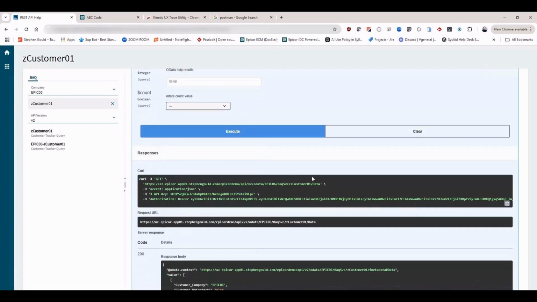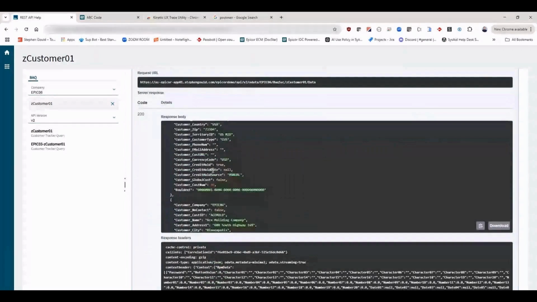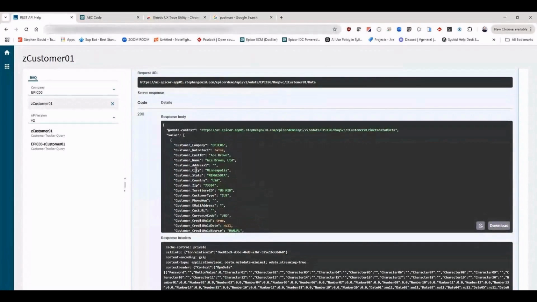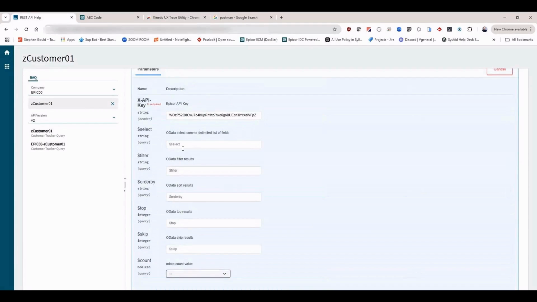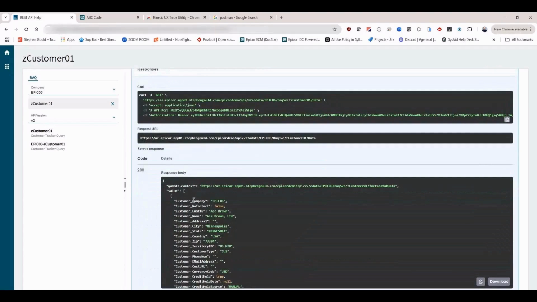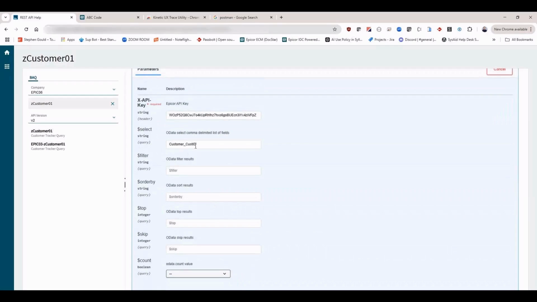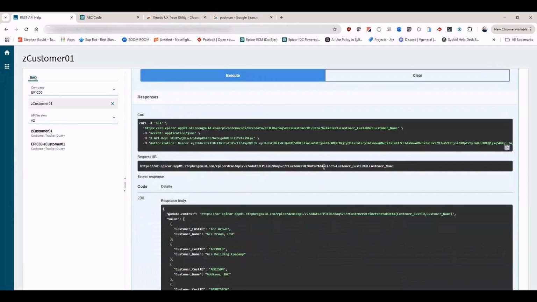By default, this query has a bunch of fields, right? It has company, customer ID, name, address, city, state. But maybe I just want to retrieve the customer ID and the customer name. I can use that OData selector here to tell it what fields specifically I want to retrieve so that I don't get so much information back. So I'm going to say I want only customer customer ID in my selector, comma, and I also want the customer name, right? And I'm going to execute that. And now I get just those two pieces of information from the customer.